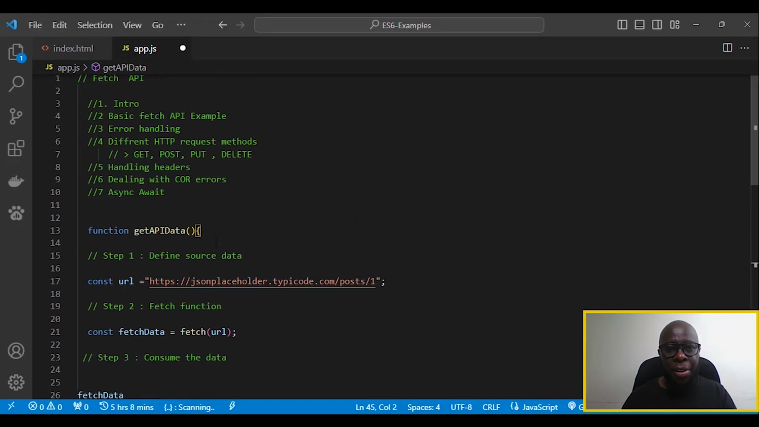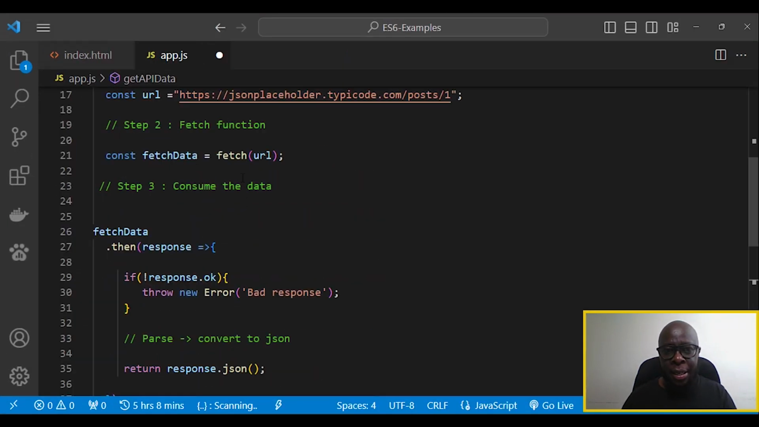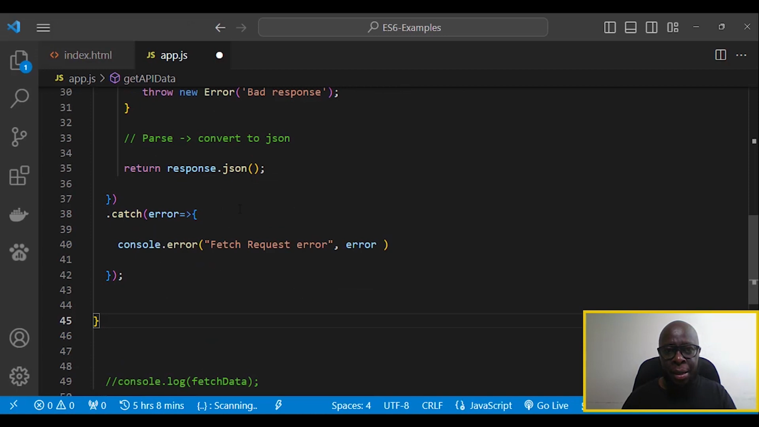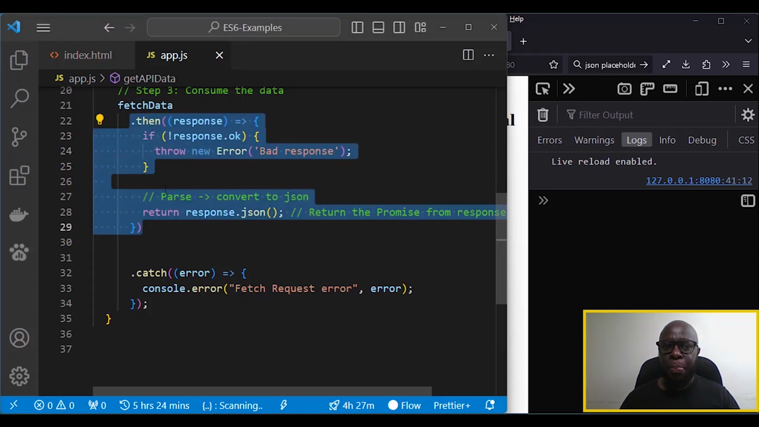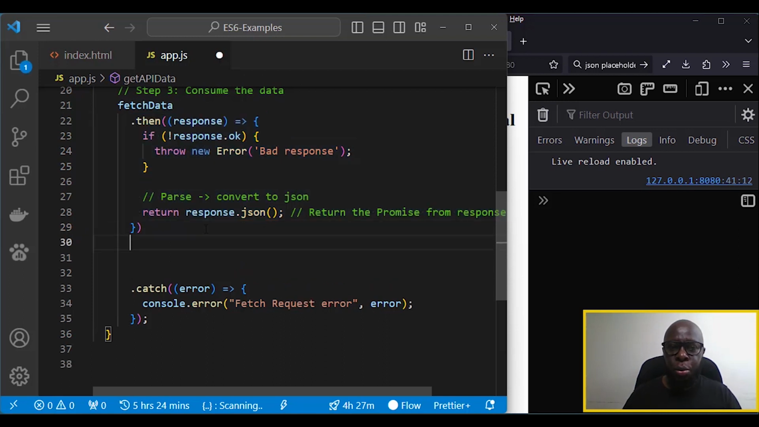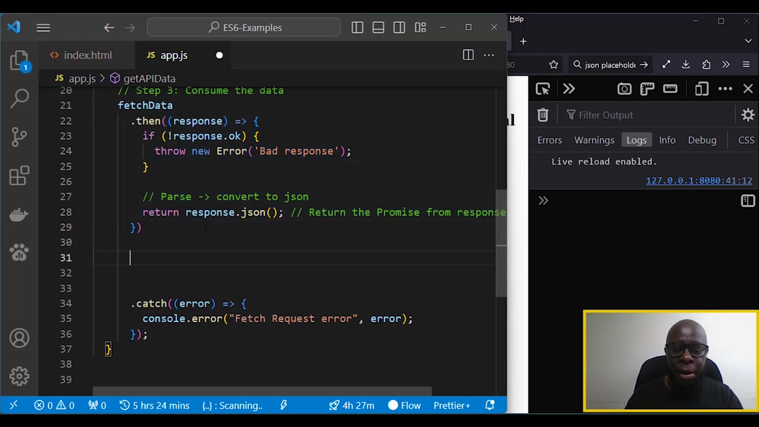Then we have this function, and it's getting the data from this API, then handling the errors the right way. To display this data, we now need to add an extra then, because on this then method we are simply consuming that data and returning a JSON. So we need to now consume that data and display it on the console.